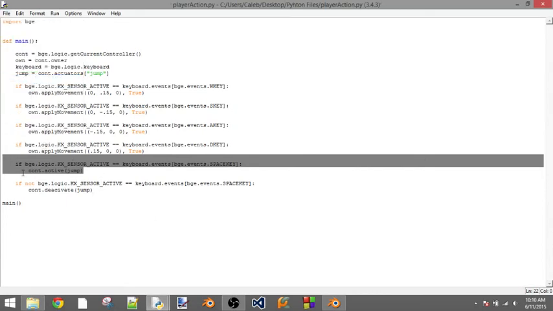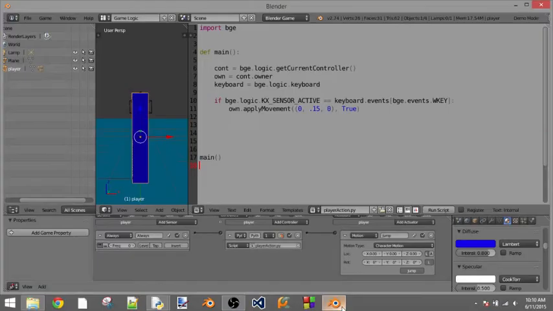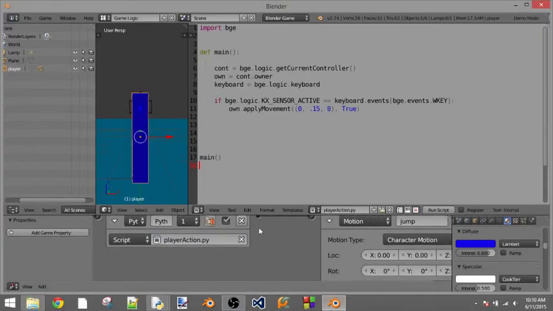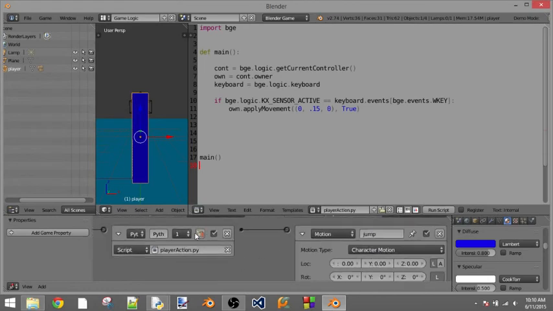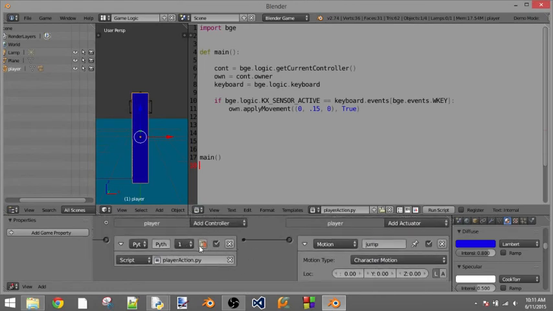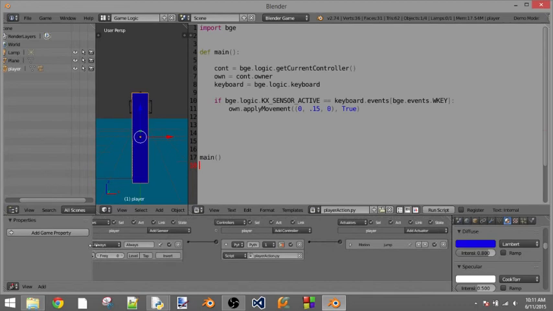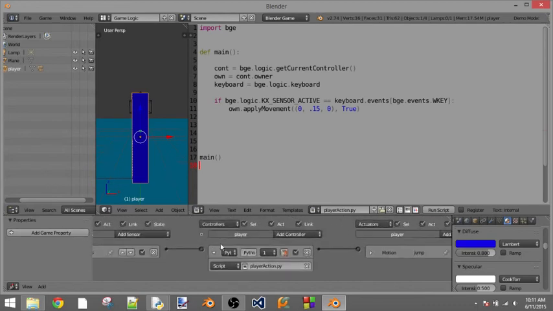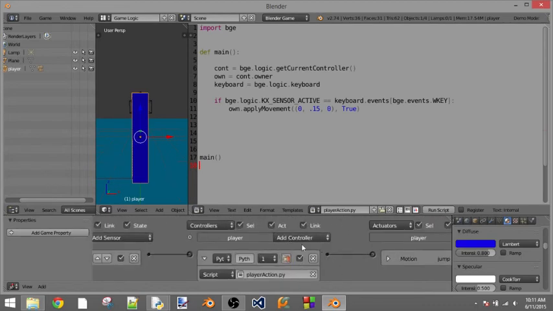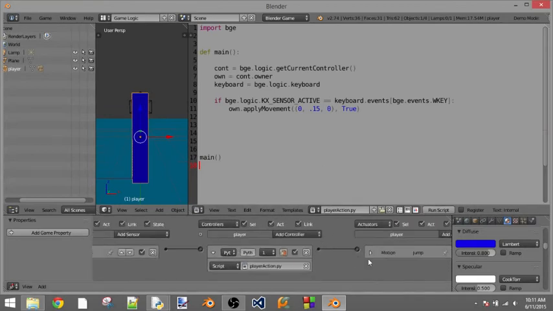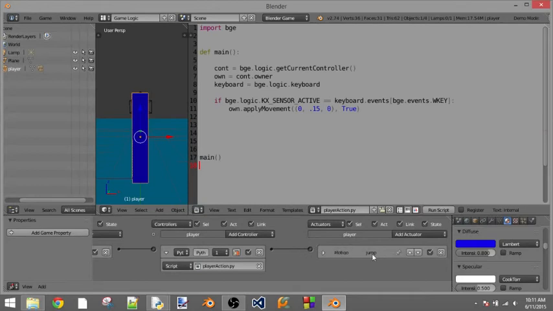So right here we have cont.activate jump. Okay, so let's go into our Blender game engine. Right here you'll see this is our cont, so this is our controller, and this is an actuator, right? And it's connected to our controller. So in order for you to activate something or to get a sensor, it has to be connected to the controller right here. So we're getting the jump from here, and we're pretty much just activating it.